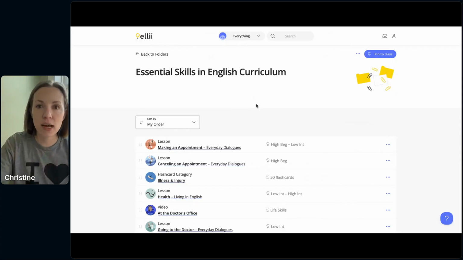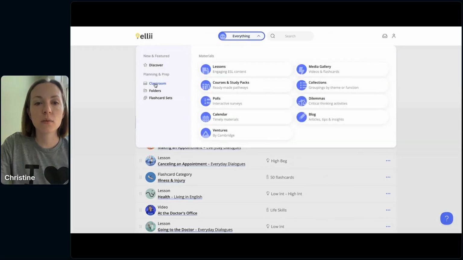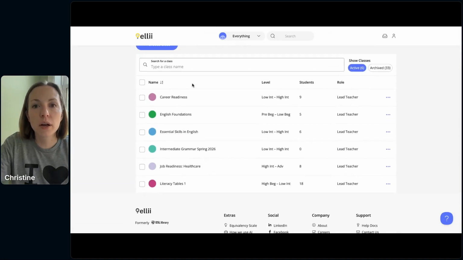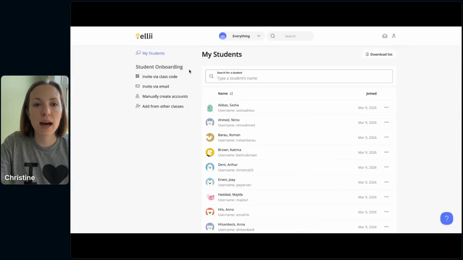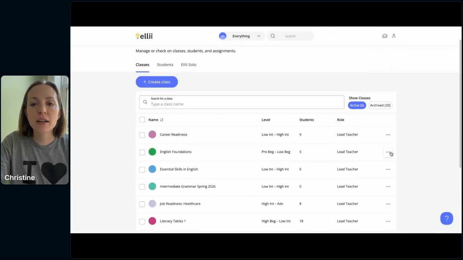And speaking of collaboration, that reminds me of something else I can point out to you. When you're in one of your classes or on your classroom page, you can make someone a co-teacher. That's why there's this role here where it says lead teacher. So I'm the lead teacher on all my classes. Let's go back to classes. Sorry about that. But you could add a co-teacher.